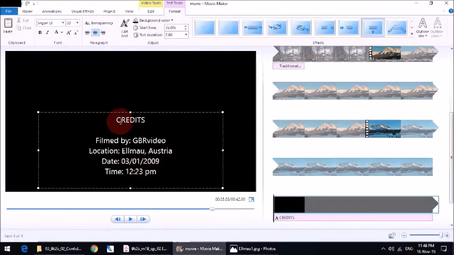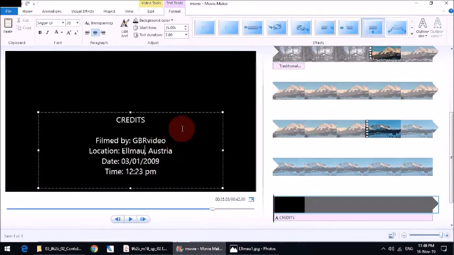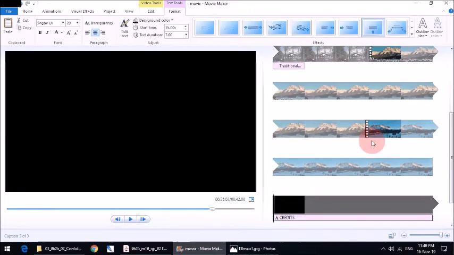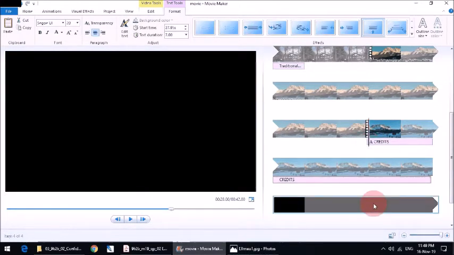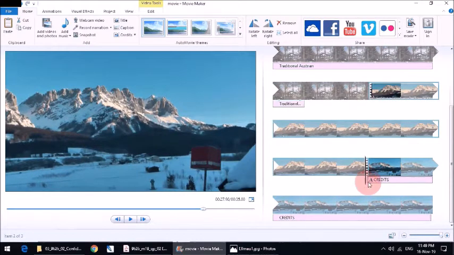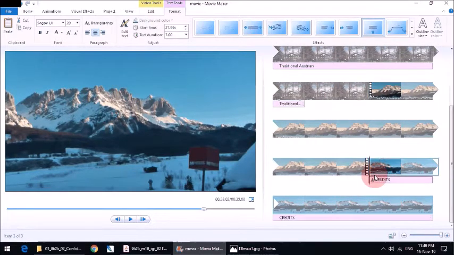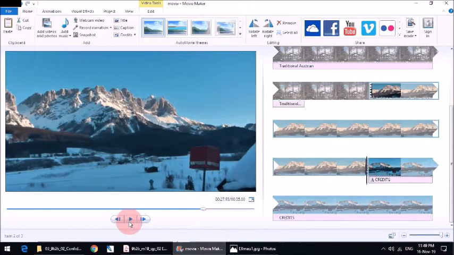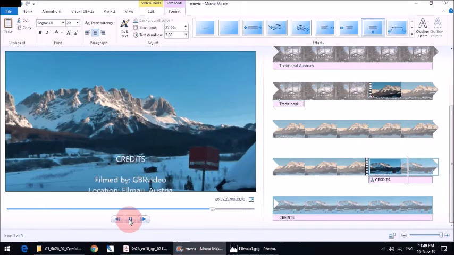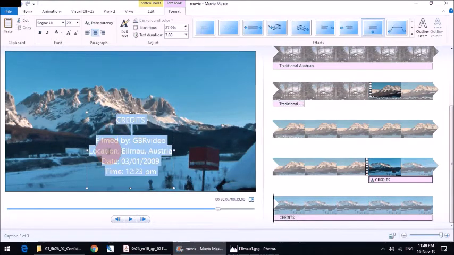There's nothing in the paper to write about the font and everything. So I'm just going to take this up to my image. I'm going to delete this. Now my credits are starting from the image, and it should be 7 seconds as the last image. So let's play this. It's up to you, you can increase the size.